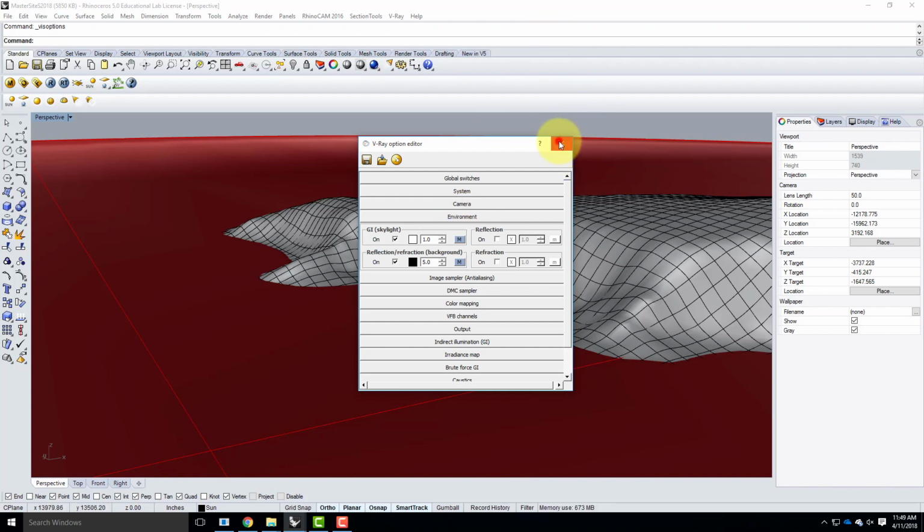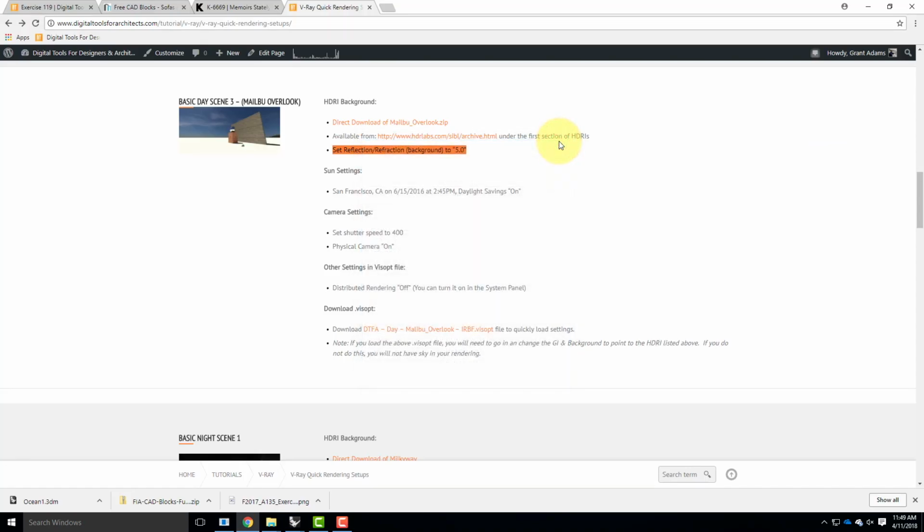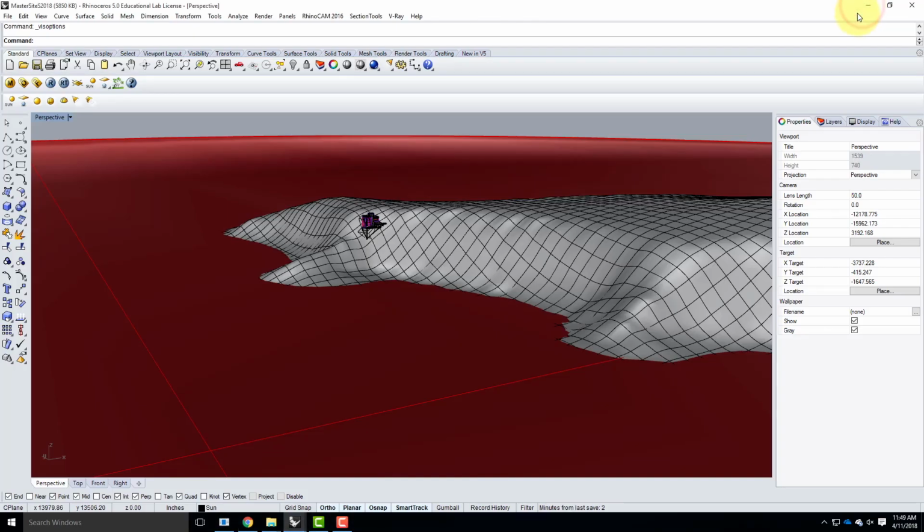So I'm going to close my V-Ray options, and now it's time to start thinking about what is the ideal view that I want to render as my exterior view. And so you now have the decision power to showcase your building in the best way possible. So what does that view mean? Where should it be?